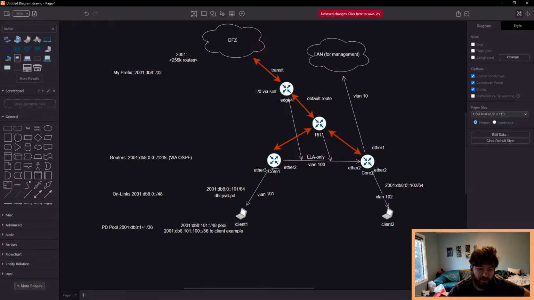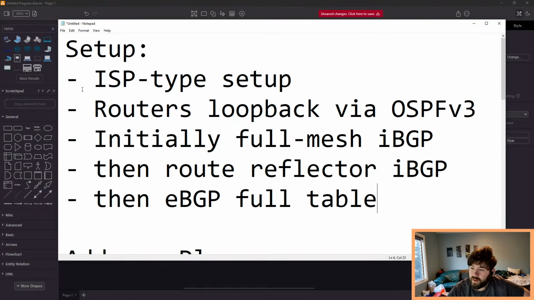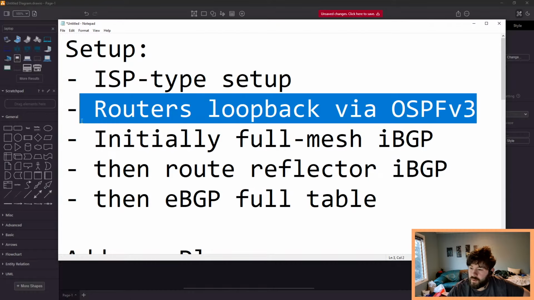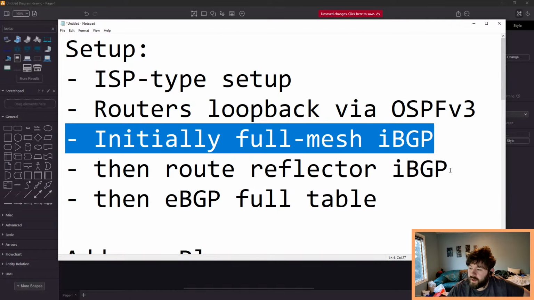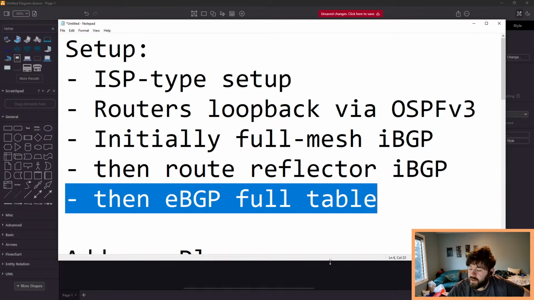Okay, so this is happening. What else can I do now? I go back to my goals. So I got my ISP set up. I got my OSPFv3. I got iBGP, got route reflector, then I did eBGP.